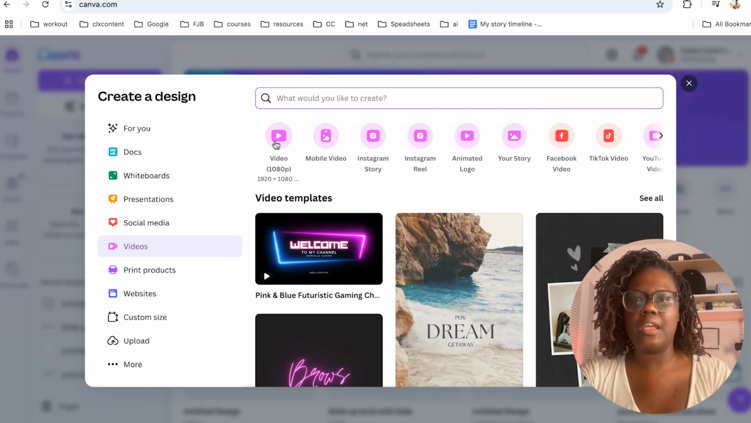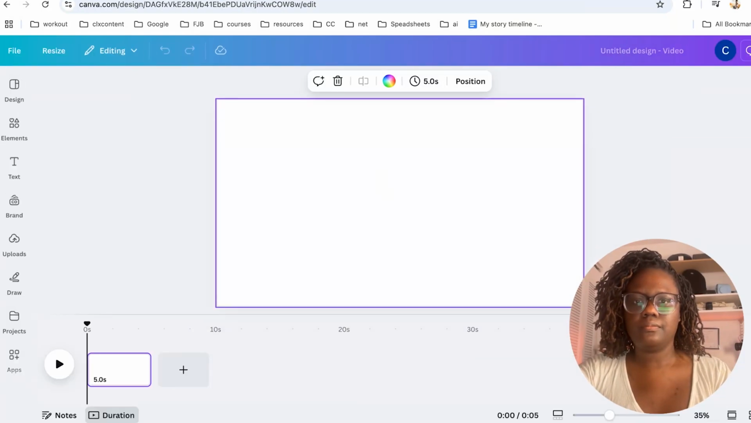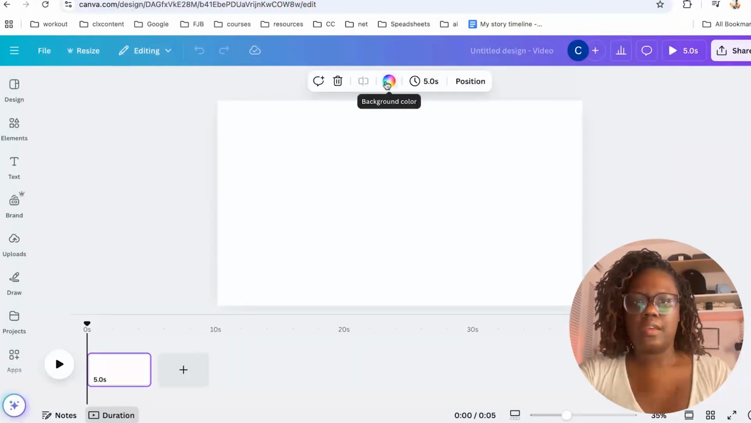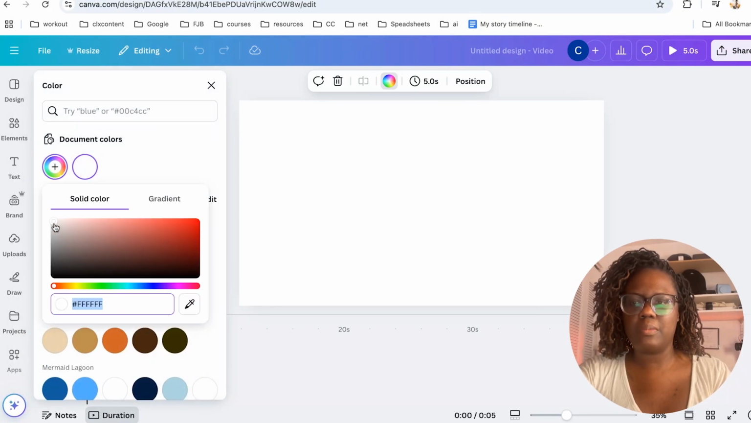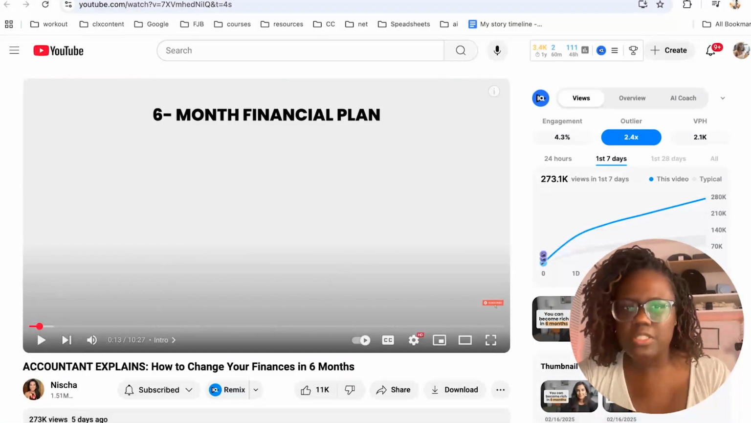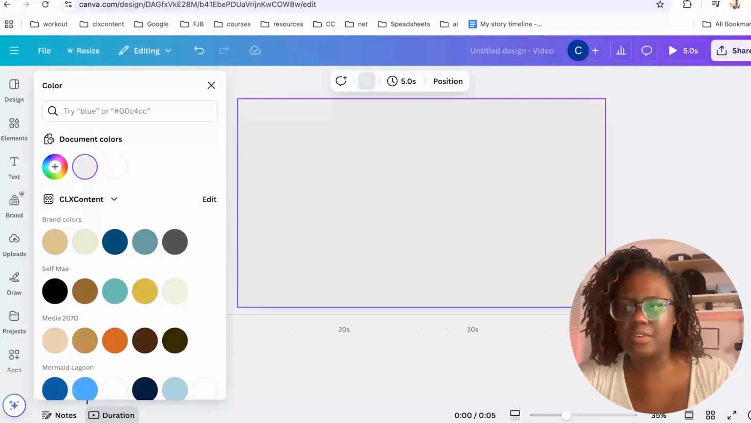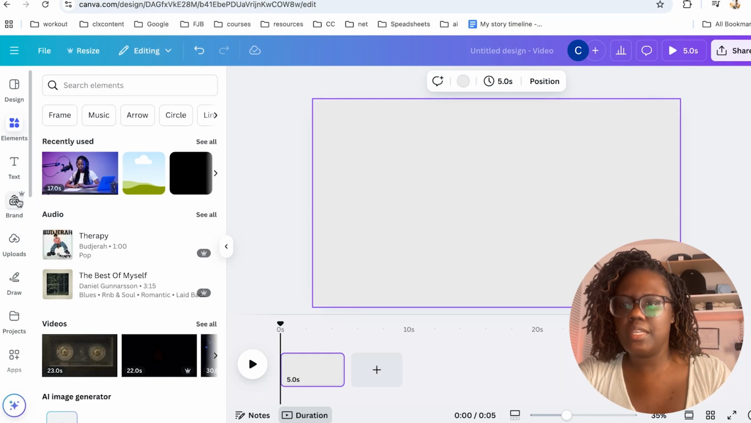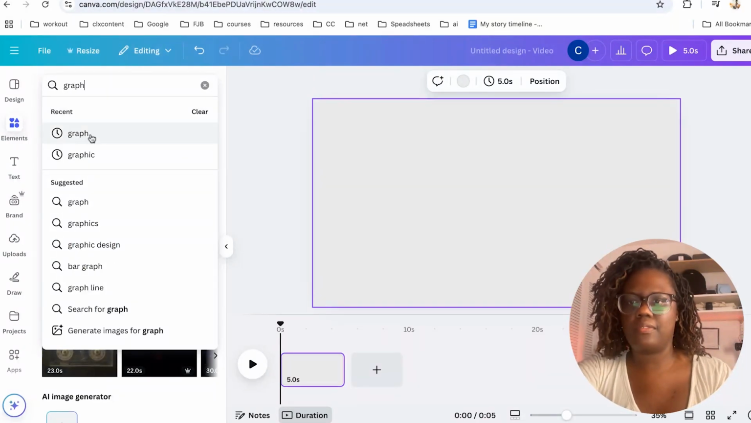So 1920 by 1080. This is usually the same size as YouTube videos. And then we're going to make this background a little bit grayer, because as we see in her B-roll, it's mostly gray. So we're going to make sure this is nice and gray. And then we are going to go to elements, and we are going to search up graph.